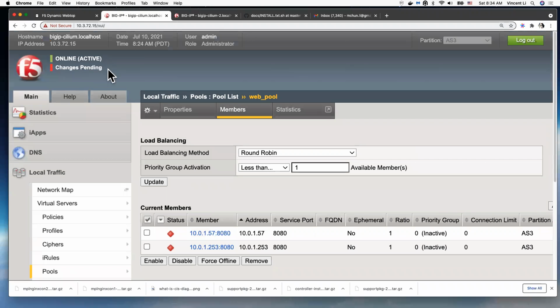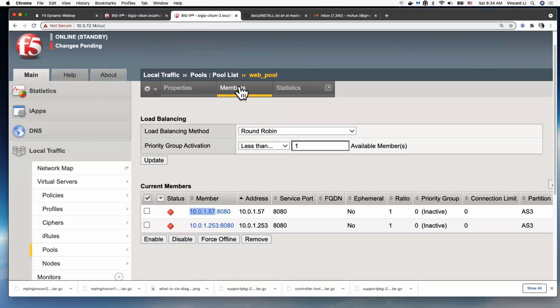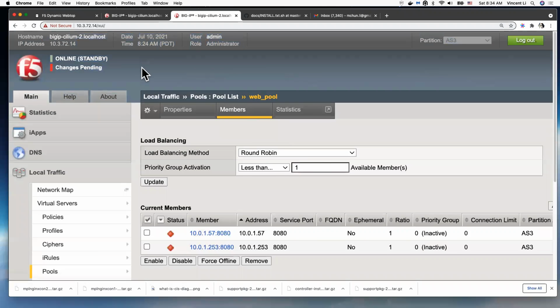So this is our active BIG-IP. Now the pool member should show green status. Okay. So now the network connection is working to the active BIG-IP. And the standby BIG-IP is still red.